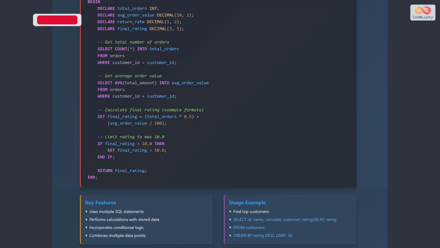Now let's explore a more advanced function, a customer rating calculator. The code for this is: create function calculate_customer_rating, customer_id, returns decimal(3,1), begin, declare total_orders int, declare average_order_value decimal(10,2), declare return_rate decimal(5,2), declare final_rating decimal(3,1).